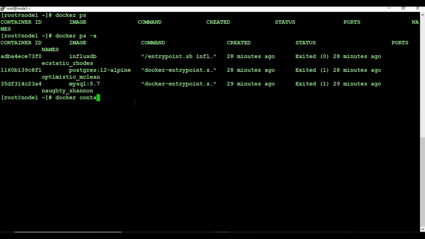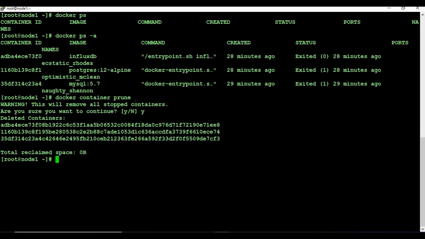You can just run docker container prune. If you press enter, it will ask you to confirm removing all the stopped containers. If you press yes, it has removed all the stopped containers. It's a simple command. Some of you may not be aware of how to remove all the stopped containers. You can just run the prune command and it will remove them. Now let's see what other options we have along with docker prune.